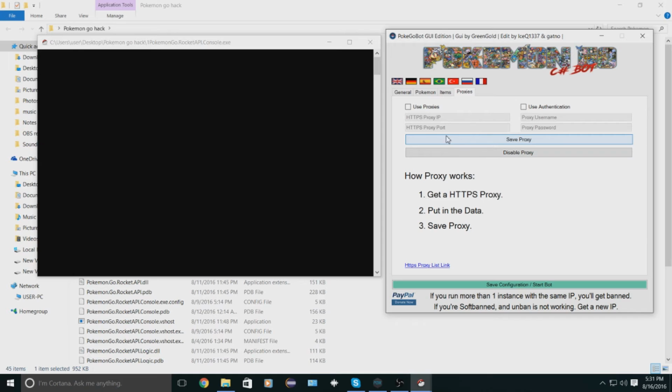So then proxies, you can use this if you want to have this running while it's on your phone. I'll just explain this quickly. Don't have this hack running while you're on your phone playing Pokemon Go, because it will really mess it up and you'll get IP banned, and you don't want that.